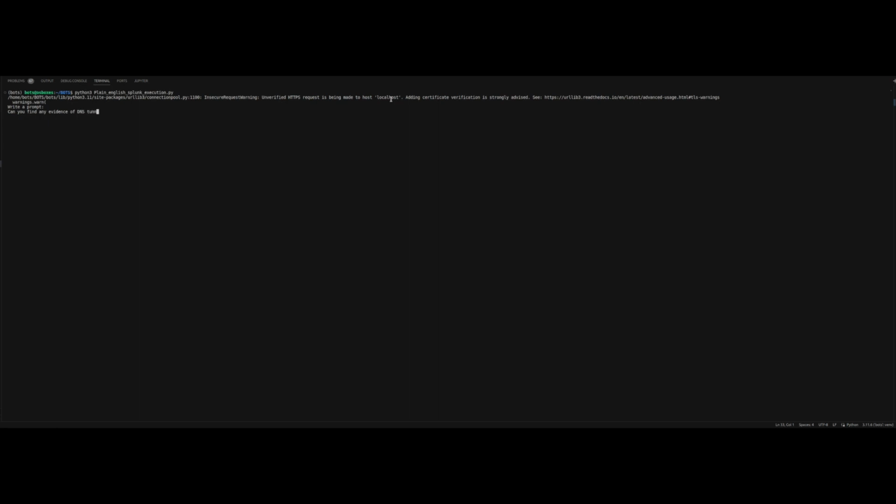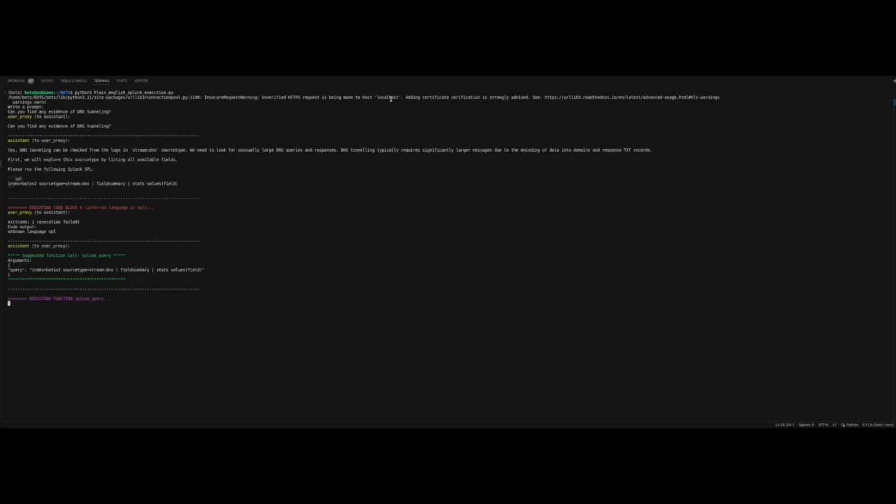Can you find any evidence of DNS tunneling? I've not explicitly told the agent what DNS tunneling actually is, but as you can see from the first response, it has a reasonably good understanding of what this is and has come up with a reasonable strategy for how to find this. Now, you'll notice this time that it's started by exploring the fields.